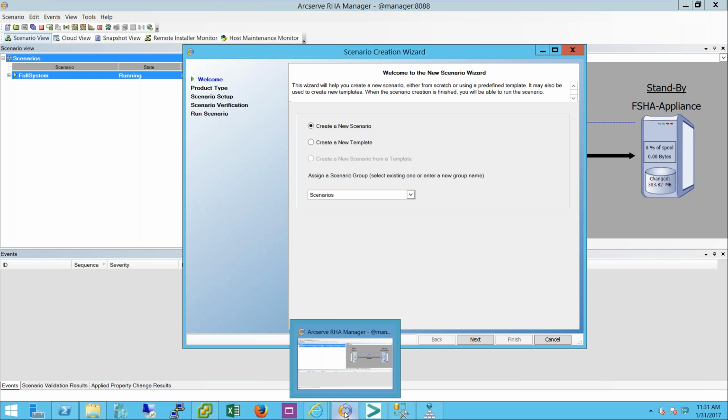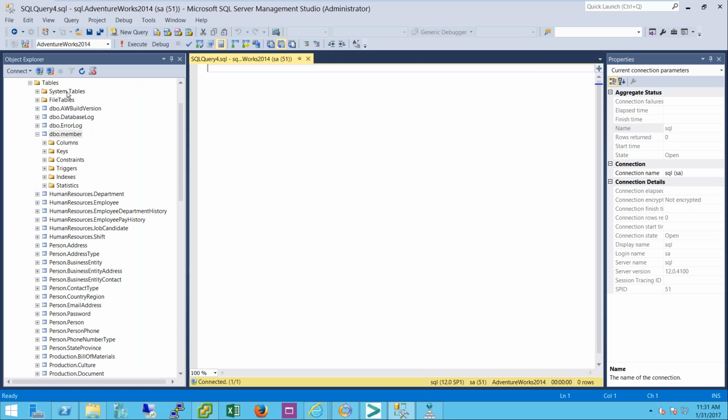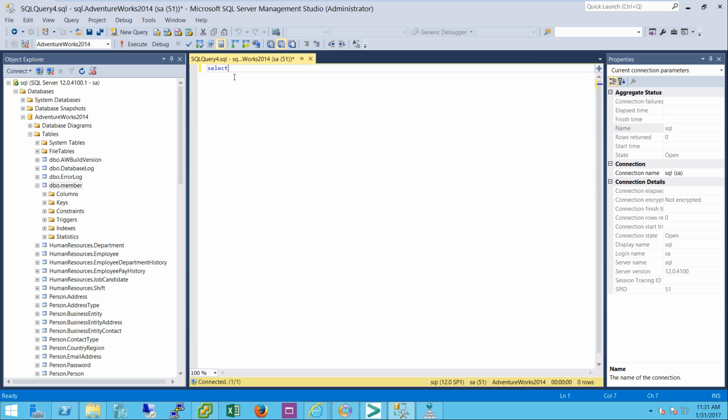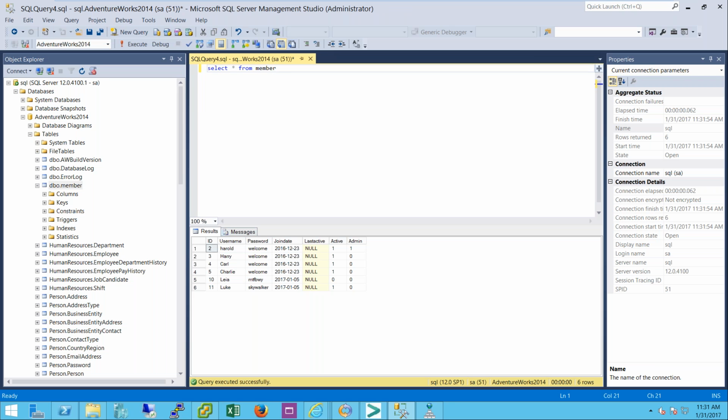Now when I go into my database, here's the database, and the main database that I want to protect is my AdventureWorks database, which is just a default database, and I can do a query on that one and execute it, and it gives you the content of the table.